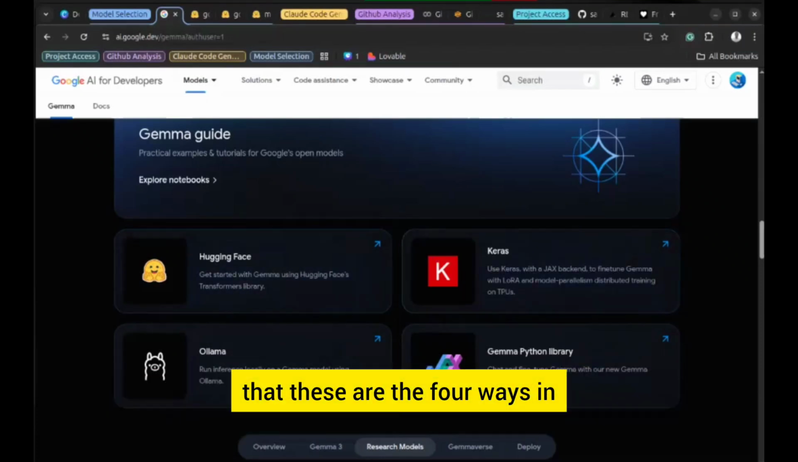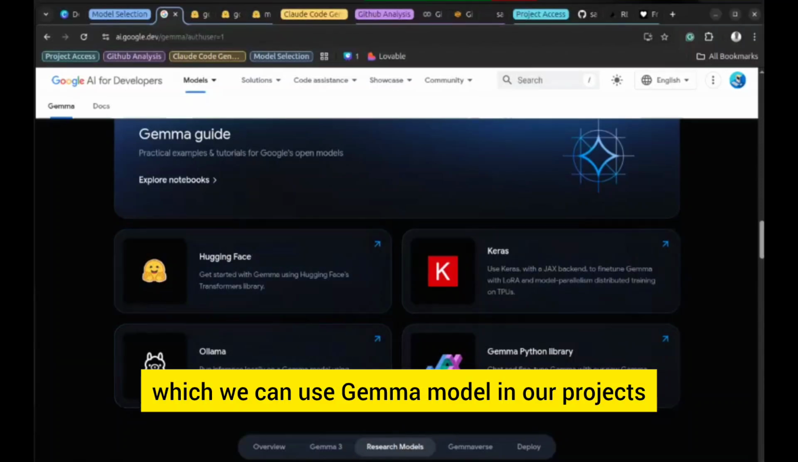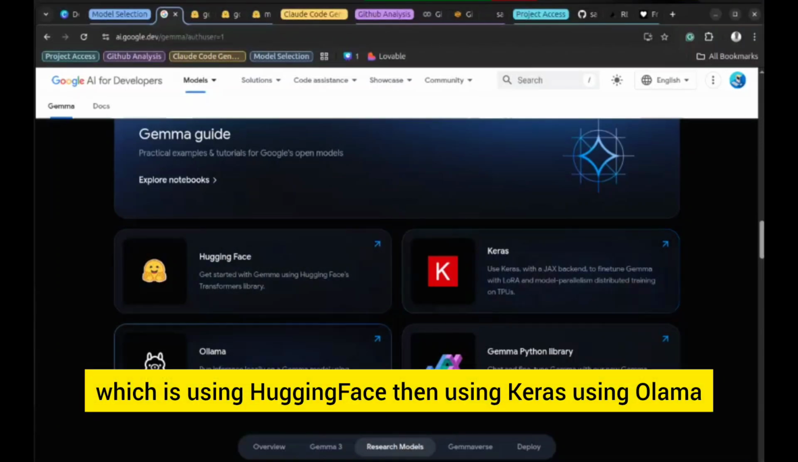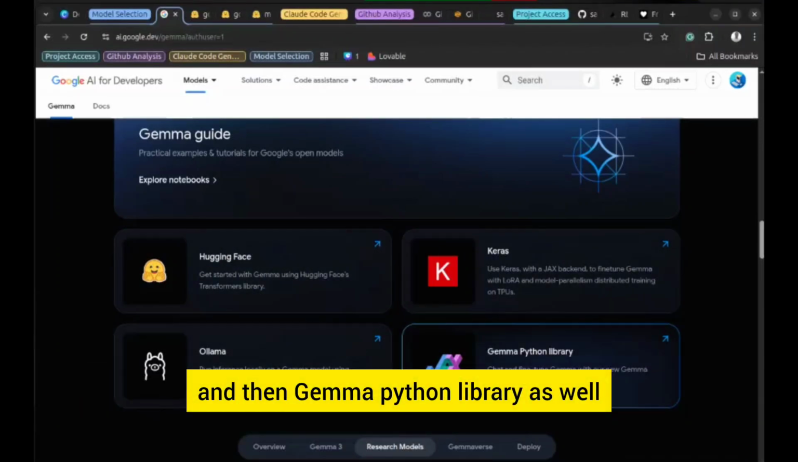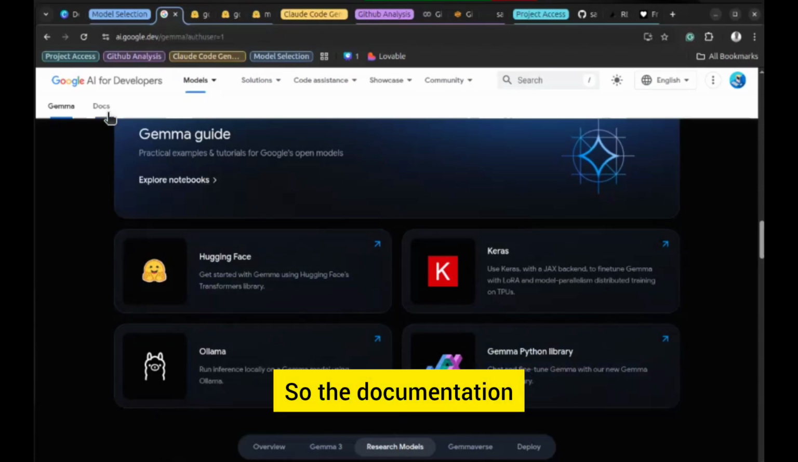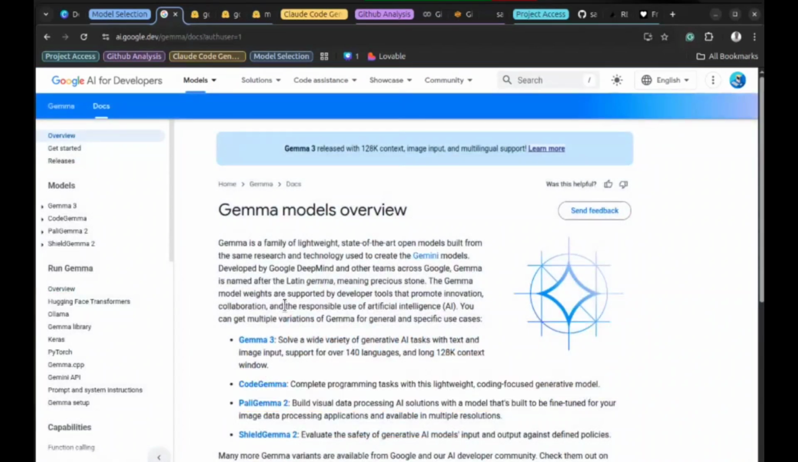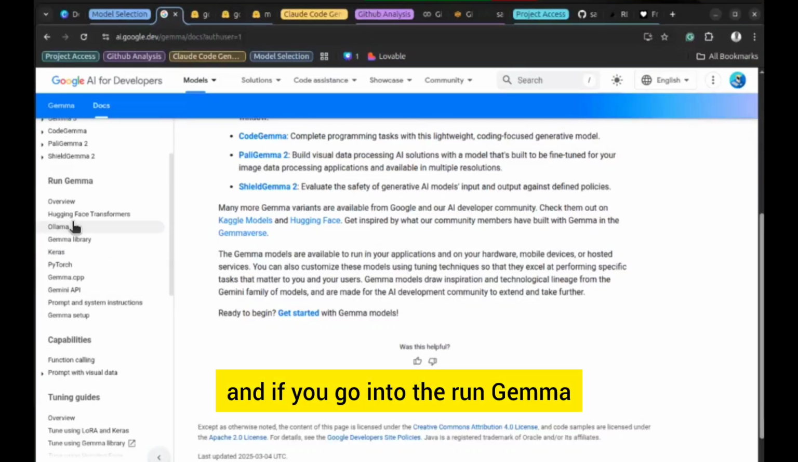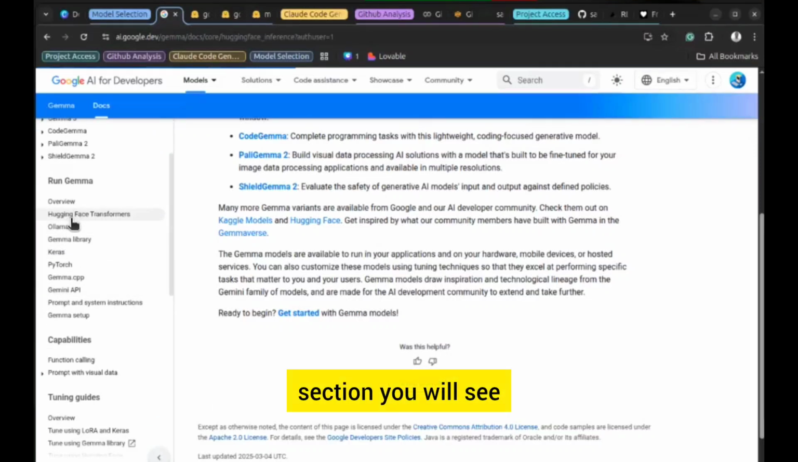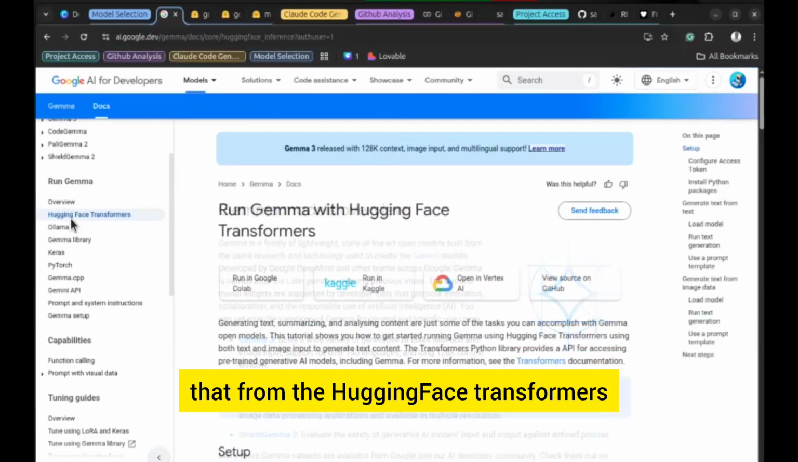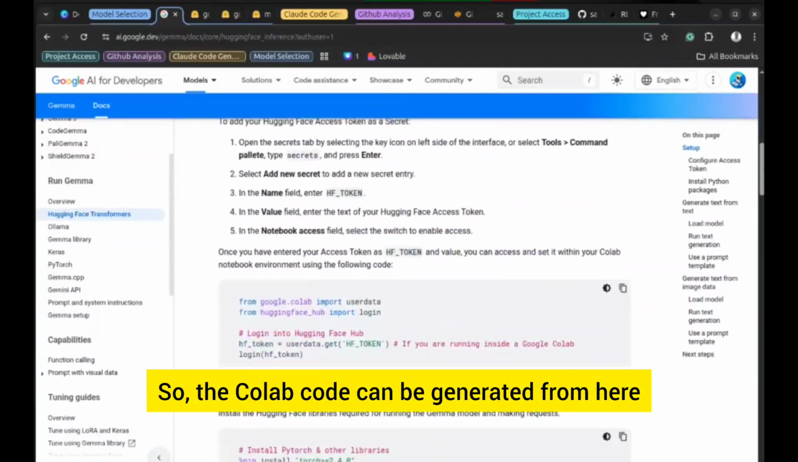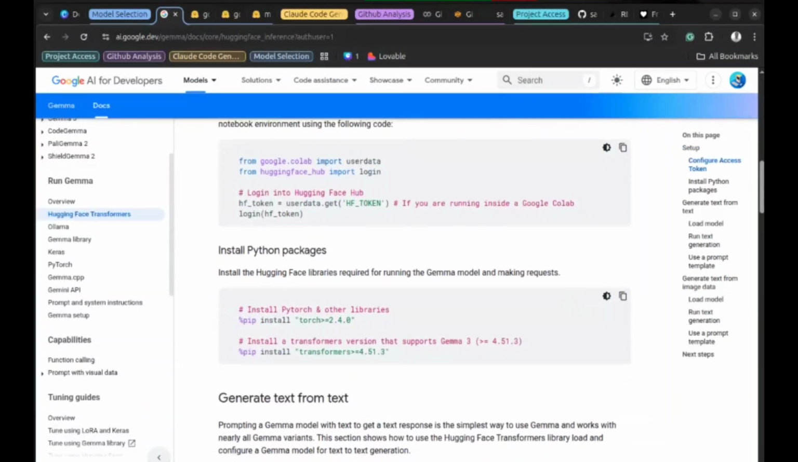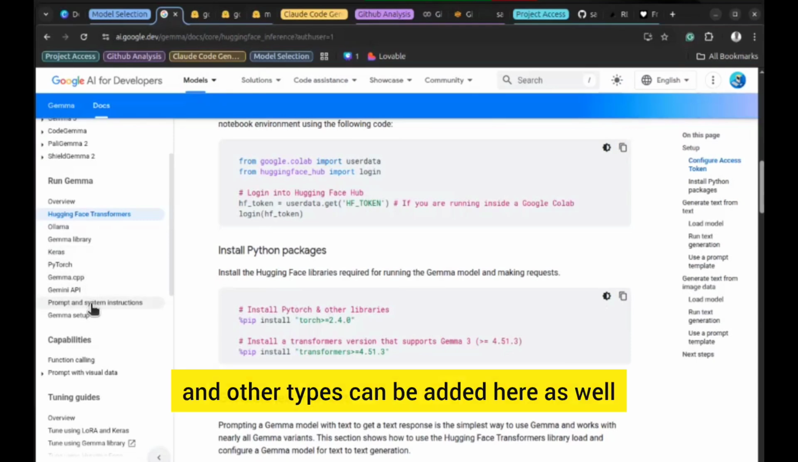So these are the four ways in which we can use the Gemma model in our projects: using Hugging Face, using Keras, using Ollama, and the Gemma Python library as well. The documentation has tons of resources which you can use to create the code in a better manner. If you go into the Run Gemma section, you will see the Hugging Face transformers which we have just used. So the Colab code can be generated from here or used from here. Then Ollama and other types can be added here as well.